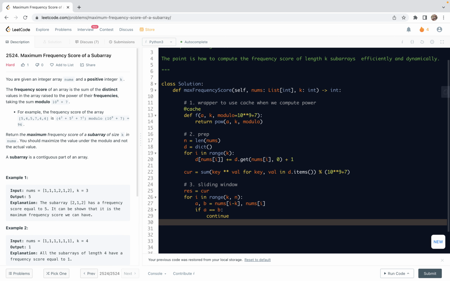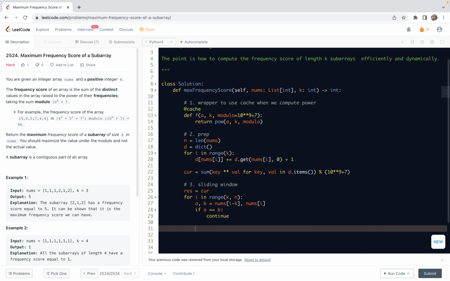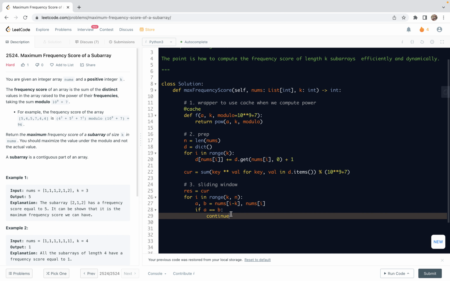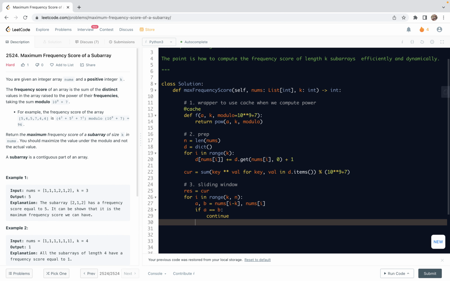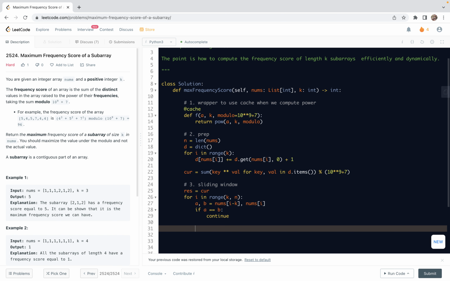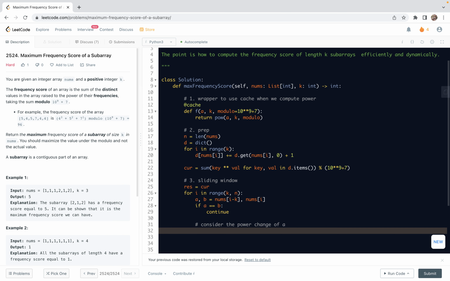Another case is that A and B are not the same, right? For sure, A is already in the current state of D. So we need to monitor how the current changes, right? So first, the power of A is decremented by 1, right? We need to first consider that change. So let me write it like this. Consider the power change of A, right?